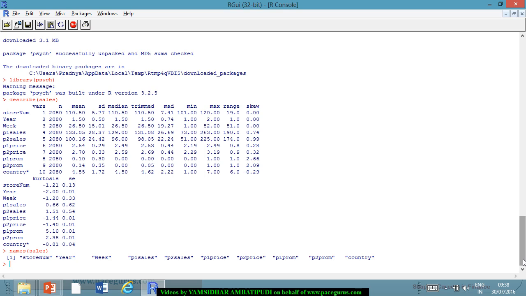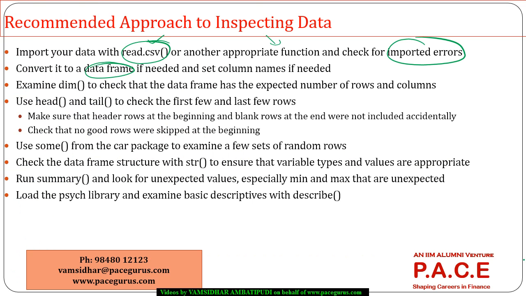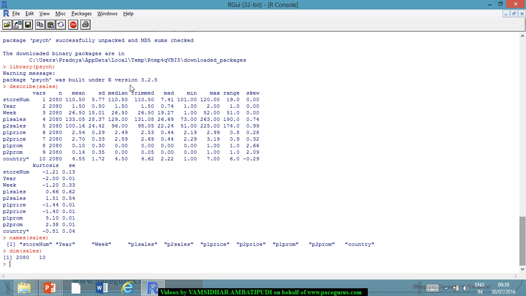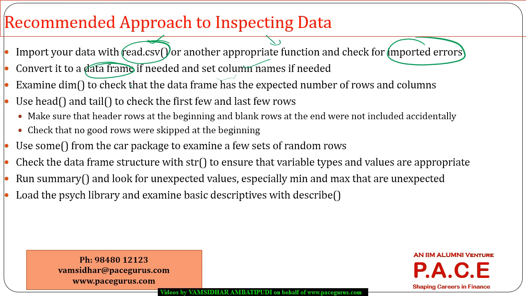Names of sales I can assign to a different set of values. So if some headings are not proper, better to change the names for each of the columns. Then the other thing that you can use is dim. Dim is the dimension. It talks about how many rows and how many columns are there in your data frame. So here it says 2080 rows and 10 columns are there for this particular data frame.